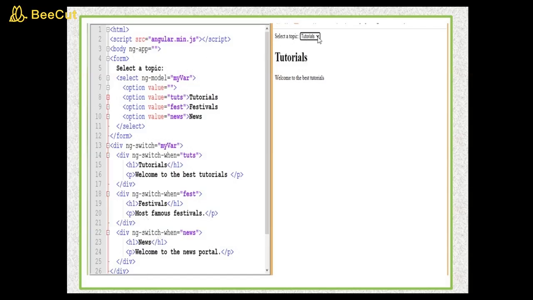When I execute this program, I will get this type of output. When I select tutorials, I will get the output: tutorials, welcome to the best tutorials. When I select festival, I will get the output: festival, most famous festival. When I select news, I will get the output: news, welcome to the news portal.